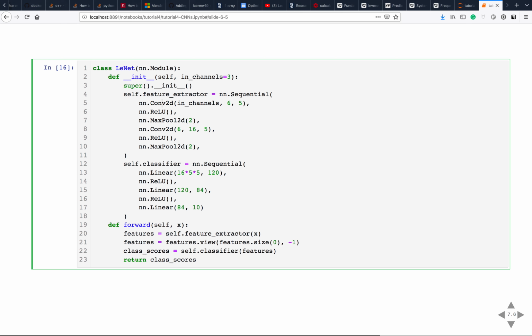Then the classifier. First thing, we have a fully connected layer. Okay, so where does this come from? Any ideas?